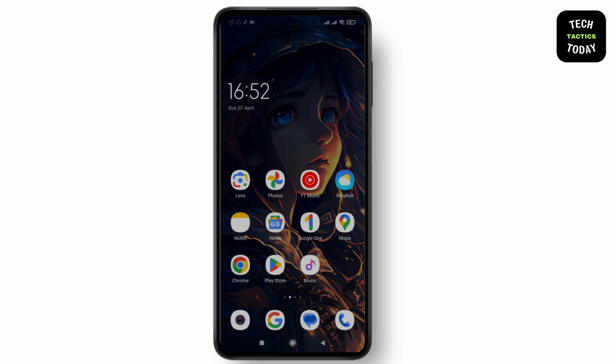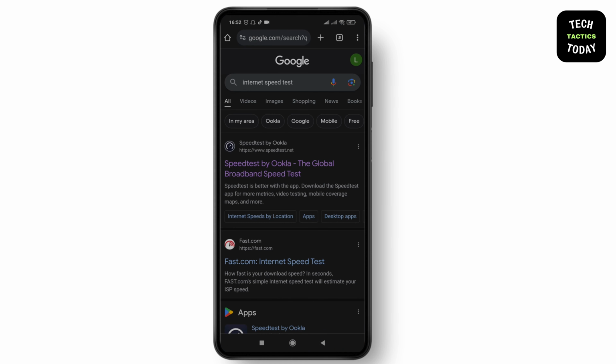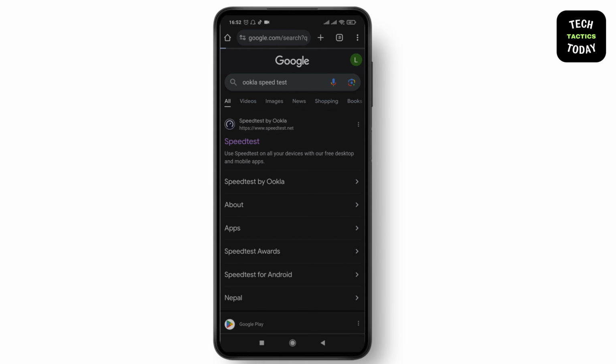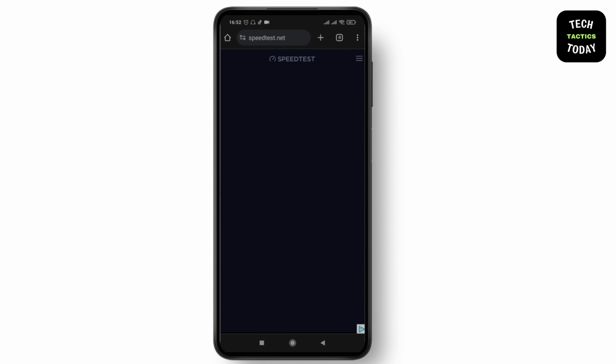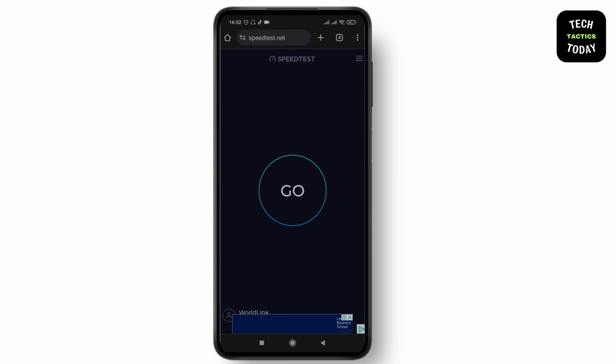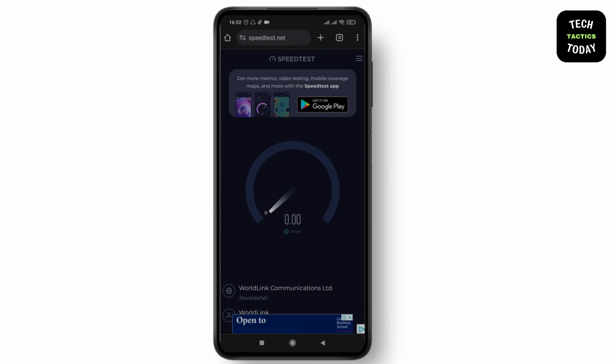For that, open Chrome. Here search for internet speed test. Here tap on continue on the web. Tap on go. Here you can check the speed of the internet.